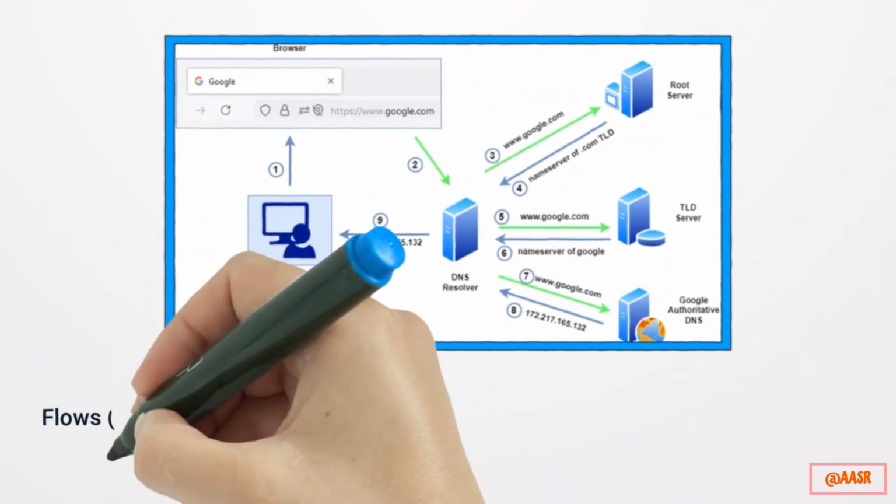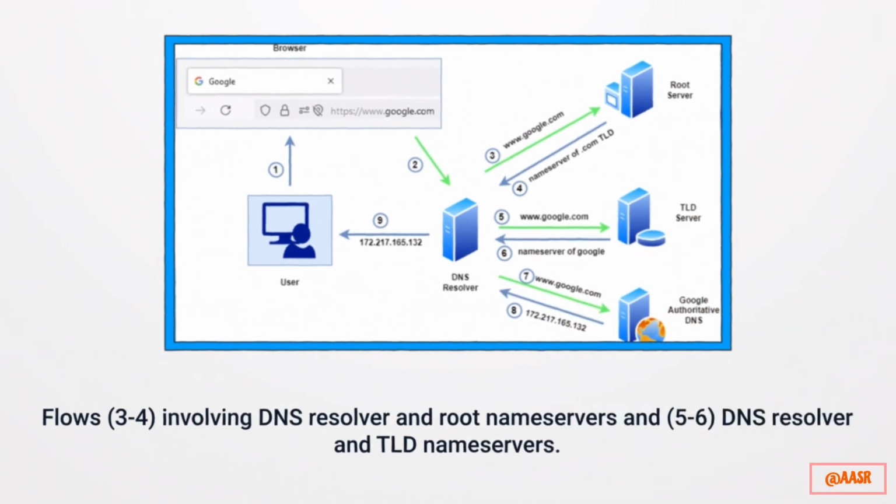In flow number 3, the DNS resolver forwards the request for www.google.com to the DNS root server. The root servers hold the name server details of the top-level domain, TLD, such as .com, .org, etc. www.google.com belongs to the .com TLD. The root server responds to the DNS resolver with the name servers of the .com domain.